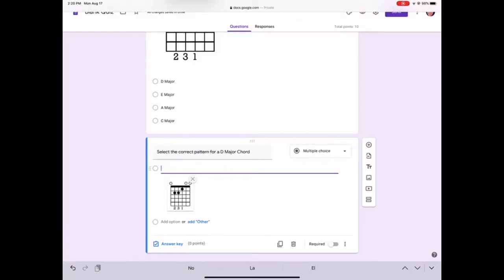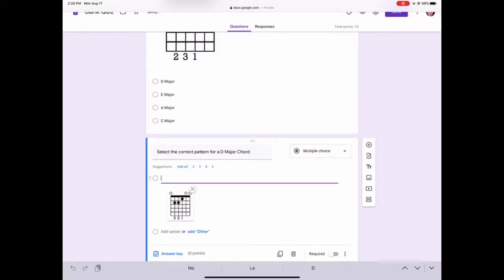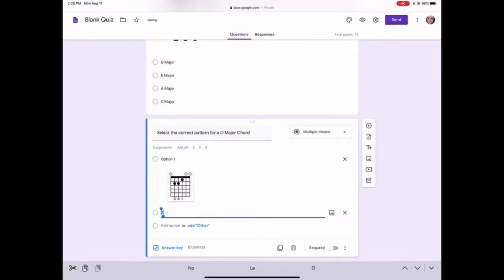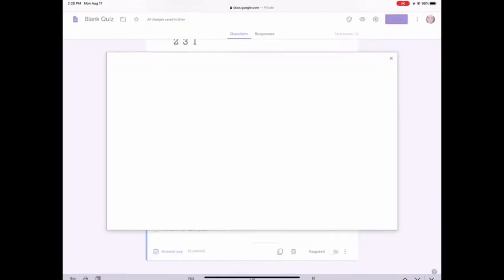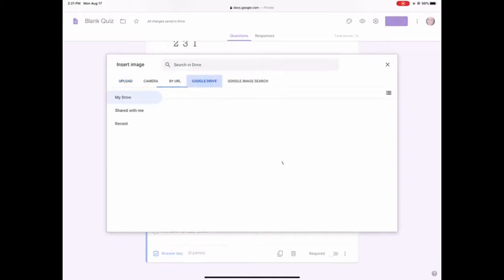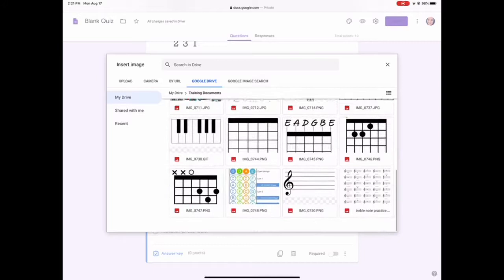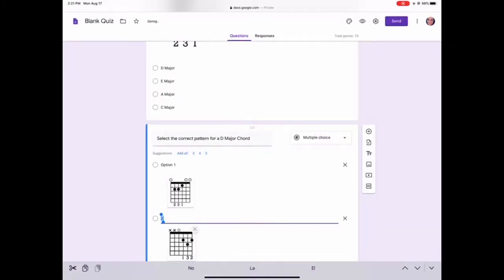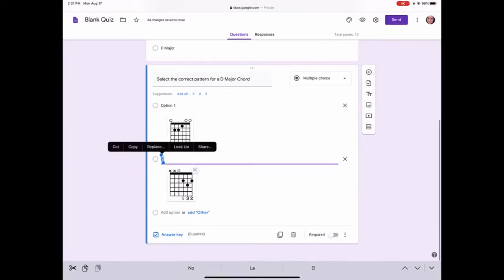So now your choice is just labeled. You don't have to label it as anything because your option is the picture. But if you want to label it, you can leave it as 1, or option 1, how it had it, or just delete it completely. You're going to add another one. Same thing. Click at the end of the line and find whatever image you're going to use for this particular question. I'm going to insert that, and that's what you have at this point.